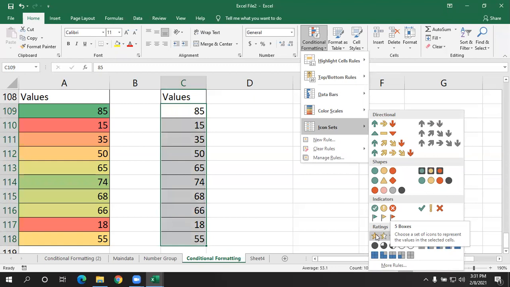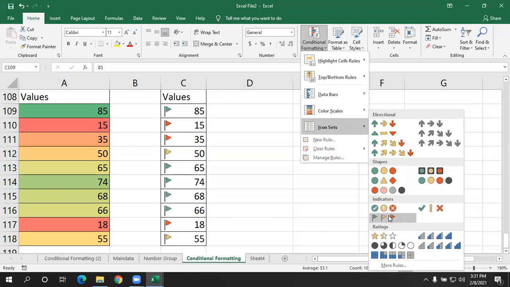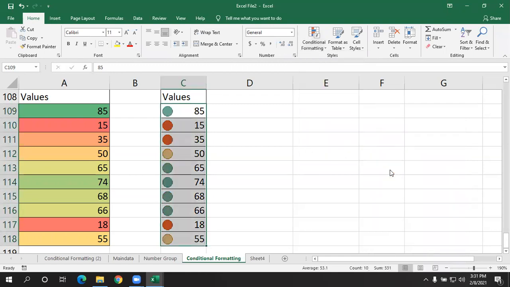Now I want to use only three. I'll select here, let's say this. Now you can see whichever is the highest value is indicated with a green circle, the lowest values with red, and average with yellow.